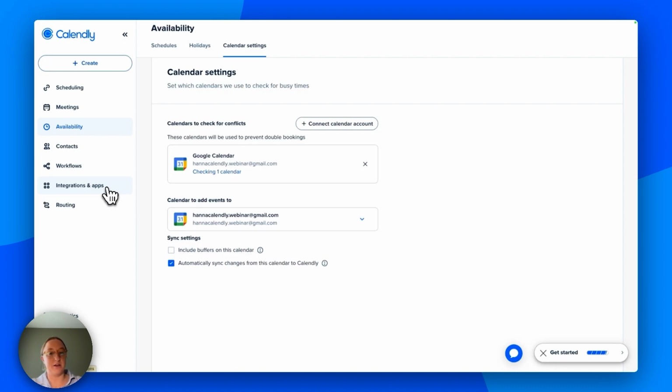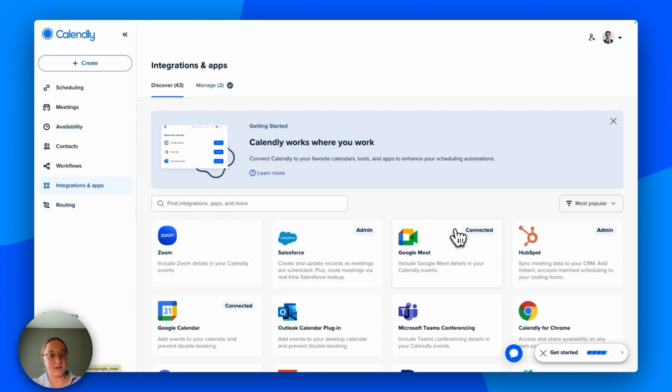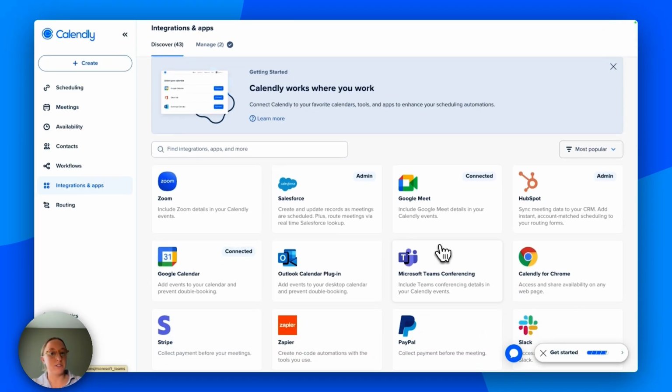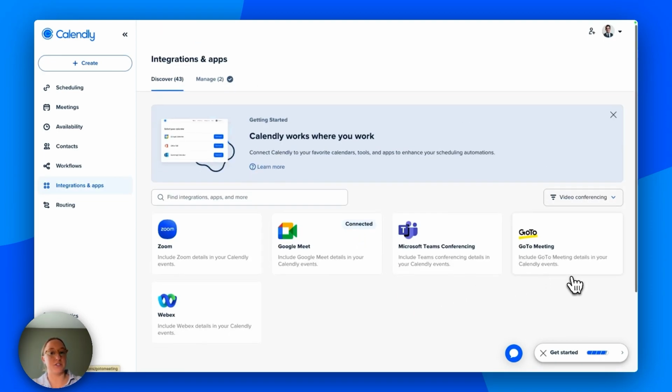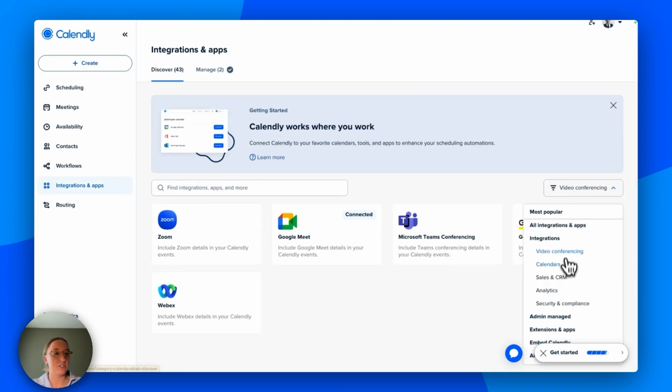We're now going to move on to the Integrations and Apps tab. Here you'll find all of the platforms we integrate natively with to further streamline your workflows. We won't go into too many of these today, but I do want to touch on a couple of our most popular user integrations, first being video conferencing. Calendly integrates with all of the major players in the video conferencing space like Zoom, Teams, WebEx, Google Meet, etc. The integration allows you to connect the platforms of your choice to Calendly directly and automatically add video conferencing links to those calendar invites.